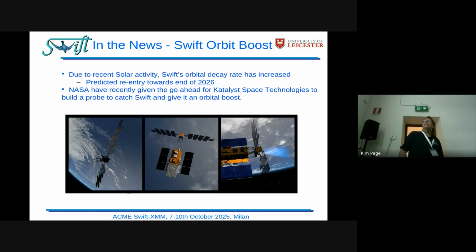So these are figures from the press release on the Catalyst Technologies website. We hope they don't damage the XRT, which is sticking out from the bottom of the Swift, which is there, as well as the antenna. But hopefully they're aware of these things, and we hope that will be successful.